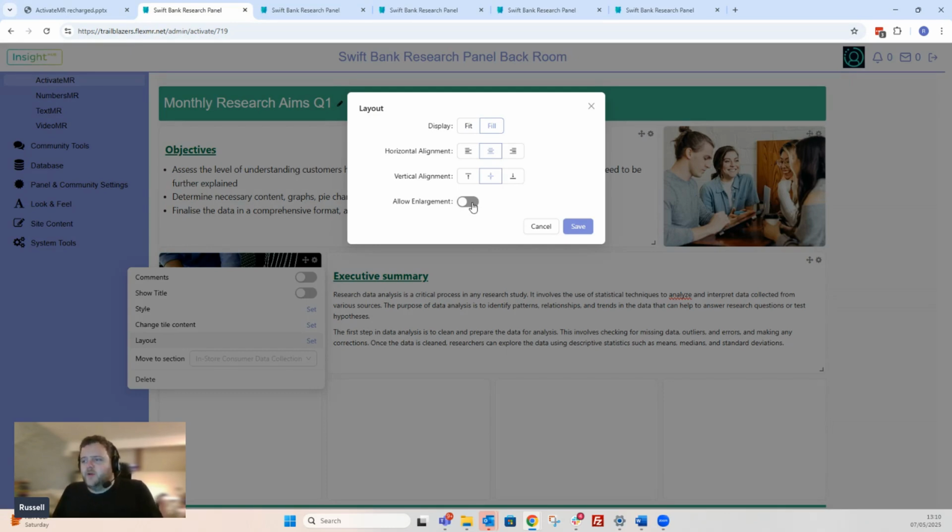If an image is too small for the tile, we can also allow enlargement. This, however, will essentially zoom in on the image and may slightly lessen the fidelity of it.